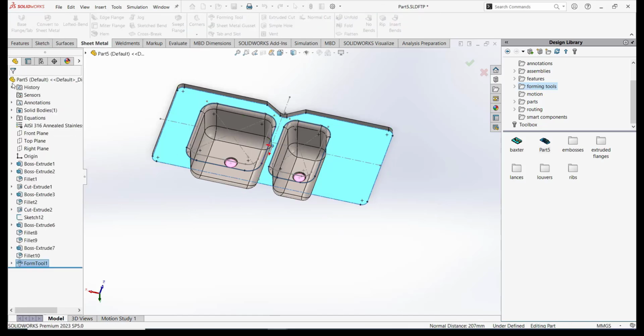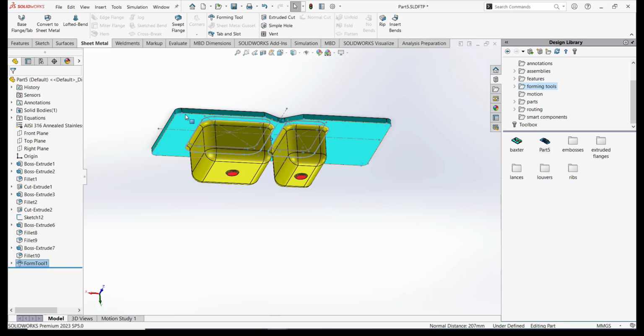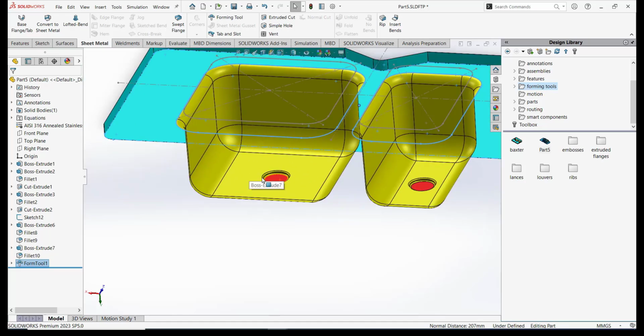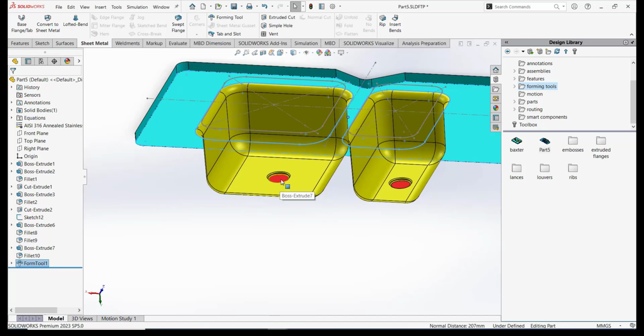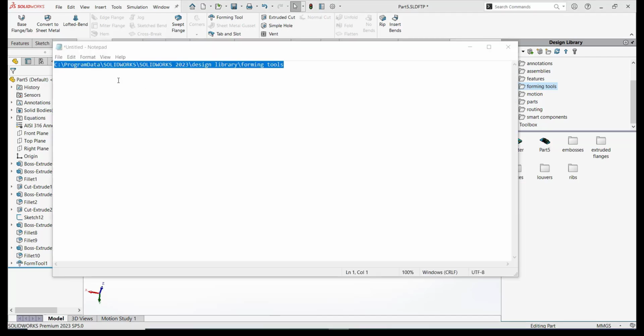It will convert it into a form tool. Here you can see three colors. Blue belongs to the stopping face, yellow belongs to the punching, and red belongs to the removing face, which means cutting. Next we need to save this file into the forming tool location.